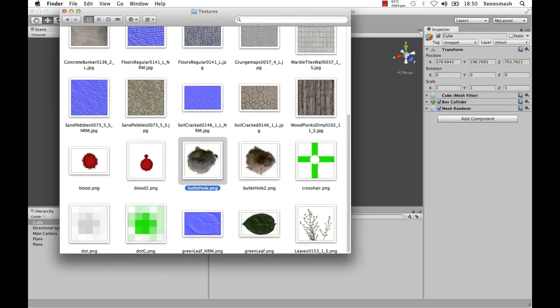It's called bullethole.png. Now, a PNG file just means it's transparent. So if we have certain parts of our image that we want transparent, we're going to use a PNG file. So in this case, we just want our bullet hole to be visible.